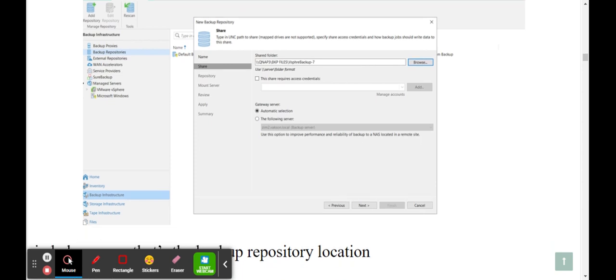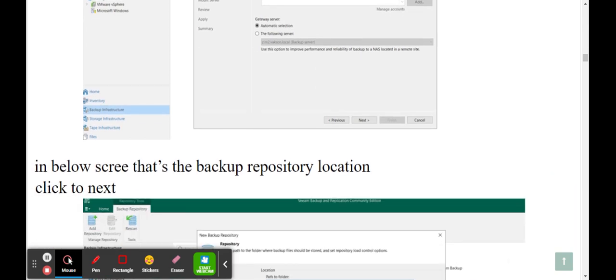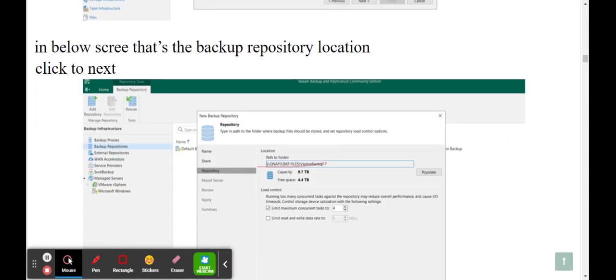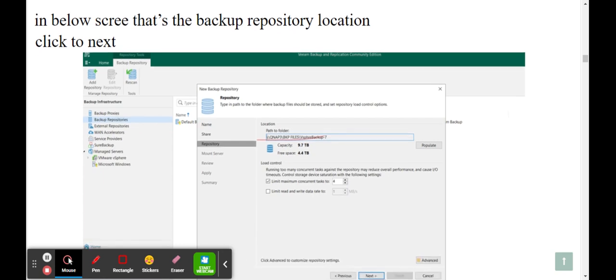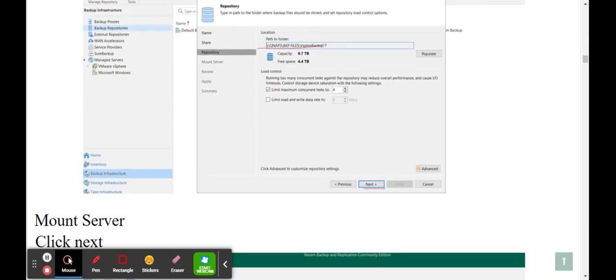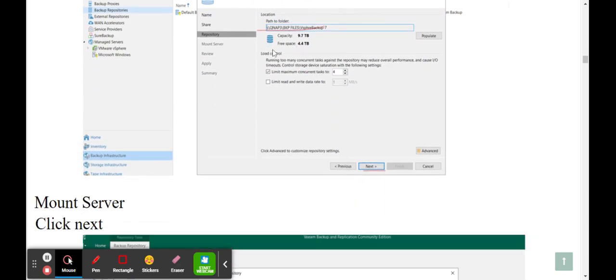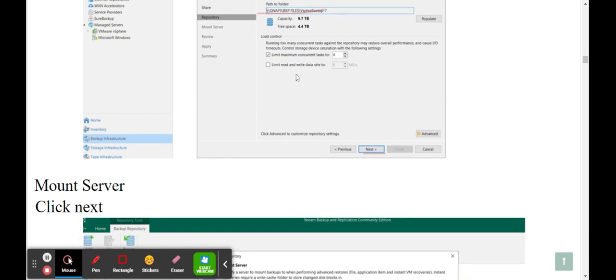If we are taking a backup, the data backup will be stored there. So that's the backup repository location. This is the capacity which I currently have, and the free space I have is this. You just need to click next.